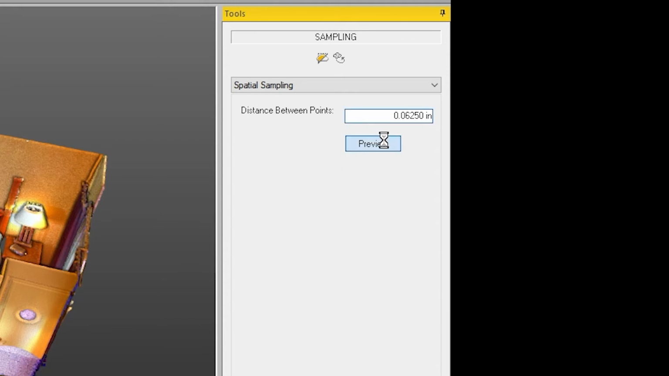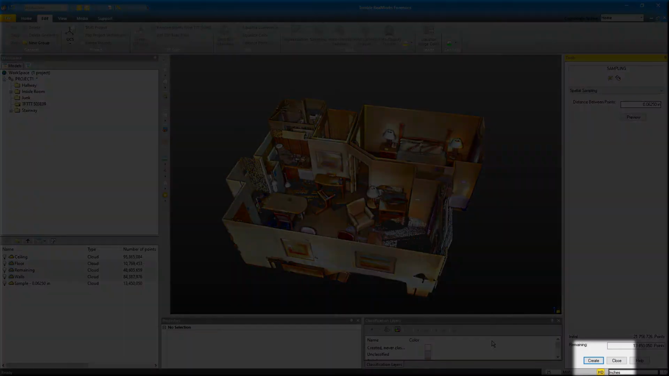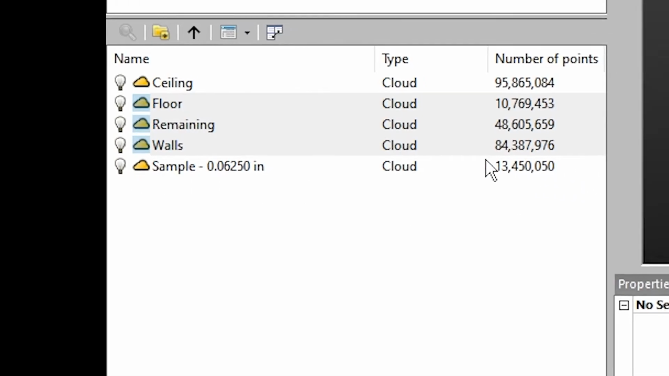When I click Preview, I'll see the result in my viewer window. Now, if I'm happy with this result, I'll click Create, and a sampled copy of my original cloud is created in my object list. Keep in mind that you are not removing or deleting anything from your original cloud, but creating a working copy that is a little bit less dense.